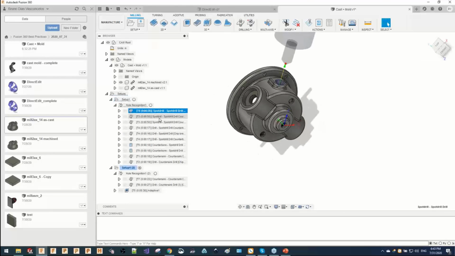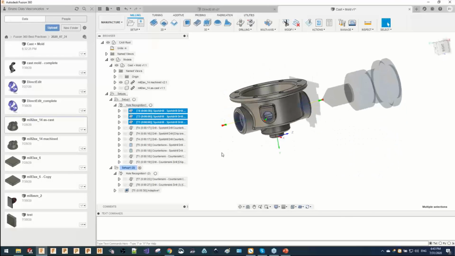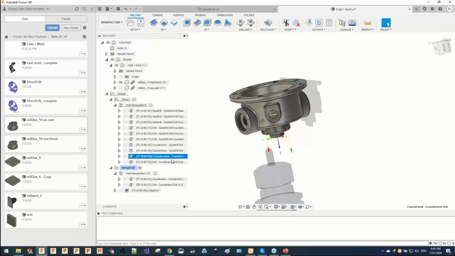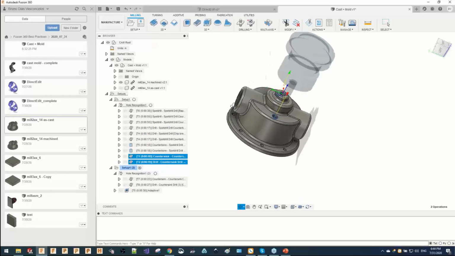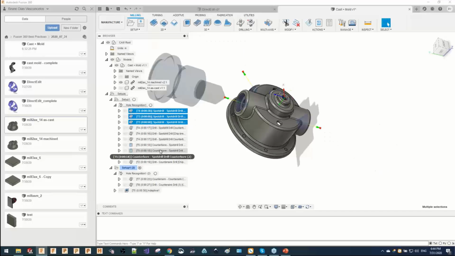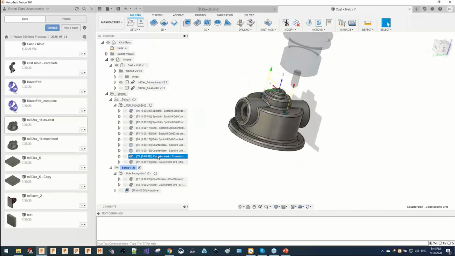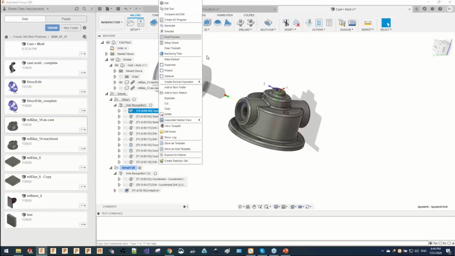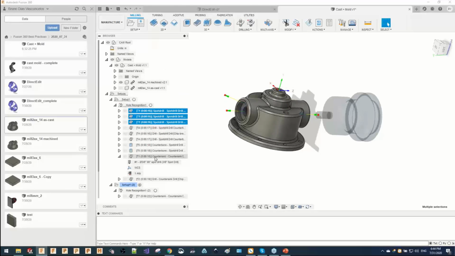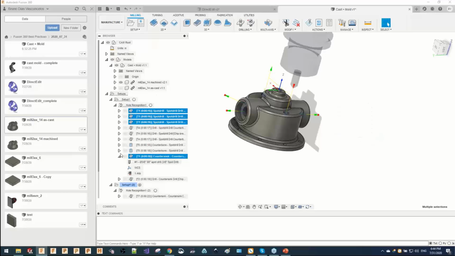So let's suppose that these three spot drills, I want to use this tool over here. How can you make this tool be applied over there? You can right mouse click, edit, and reselect the tool, or you can just expand this operation, drag this tool, and drop it over there. Do the same over here, and do the same over here. So by doing this, now you're using the same tool, tool number 1.